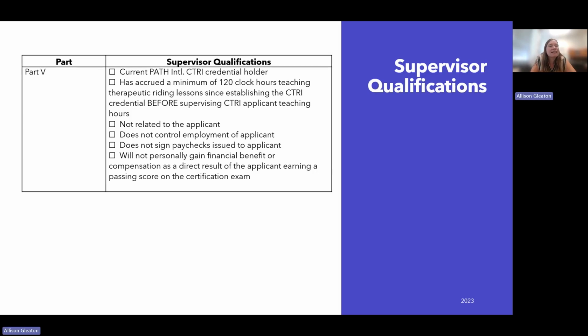So the transition process allowed for that to take place for individuals who came over from the registered therapeutic writing instructor process. But then, of course, the CTRI certification itself does that for the newbies. And then they themselves have to do those 120 clock hours of teaching therapeutic writing lessons with the CTRI criteria fresh in their mind before they supervise additional applicants.